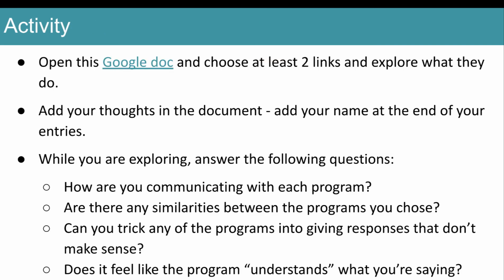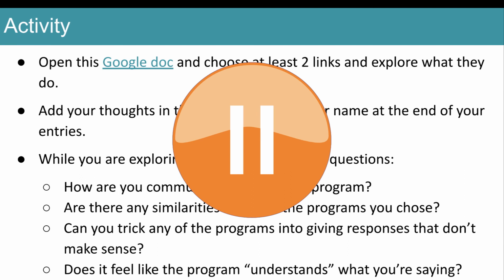So I want you to open this Google Doc and choose at least 2 links to explore what they do. Add your thoughts in the document and add your name at the end of your entries. And while you're exploring, answer the following questions. How are you communicating with each program? Are there similarities between the programs that you chose? Can you trick any of the programs into giving responses that don't make sense? And does it feel like the program really understands what you're saying? So go ahead, pause the video, open the doc, and have fun exploring.